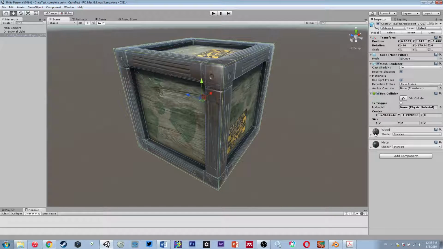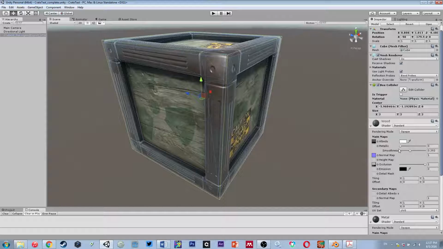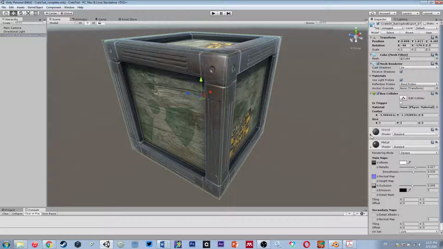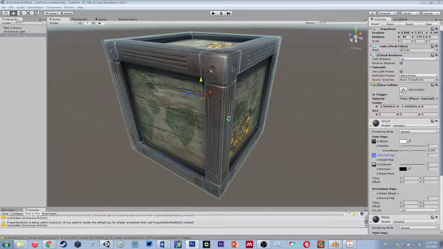On the right side you're going to see that we have two materials. One is for wood and one is for the metal on the crate. The wood has an albedo texture, which is also called the color map. It has a normal map, which is the map that makes the surface of the object bumpy, and this is going to open up Photoshop so that we can take a look at what a normal map looks like.